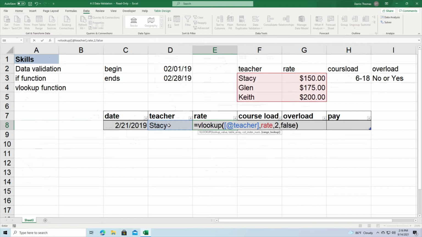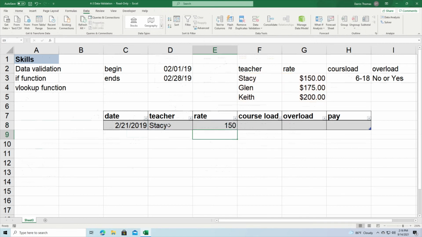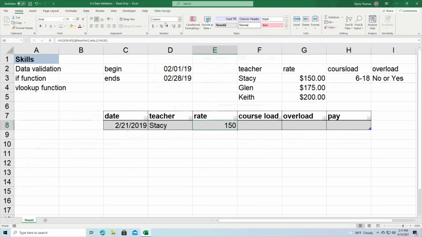And so with that, we press enter. And now we have the rate of $150. Now, to make sure that this is dollars, we're just going to go back over here to the Home tab, click on Accounting Number Format, and put this in dollars. So next we have to deal with our course load. Teachers can teach anywhere from 6 to 18 credits, or whatever you want to call it, hours, it doesn't matter. And we're going to limit this column to those values, 6 to 18.